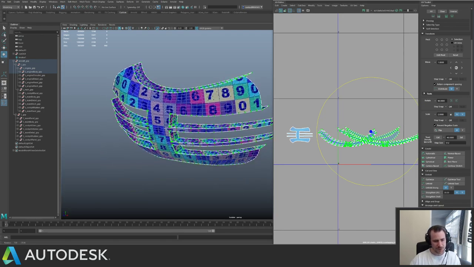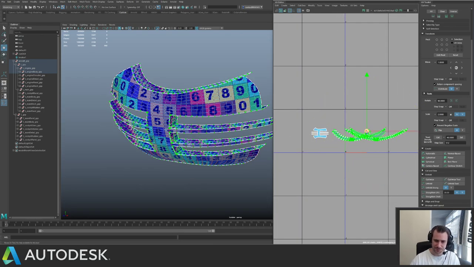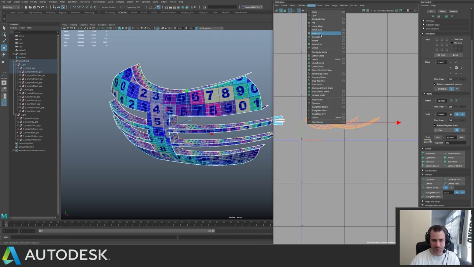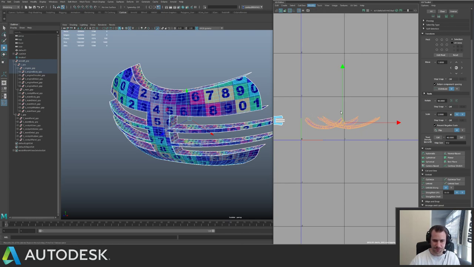Do I want to do the unitized method? Maybe we can. Let's do unitized method. Modify. Where's unitized?